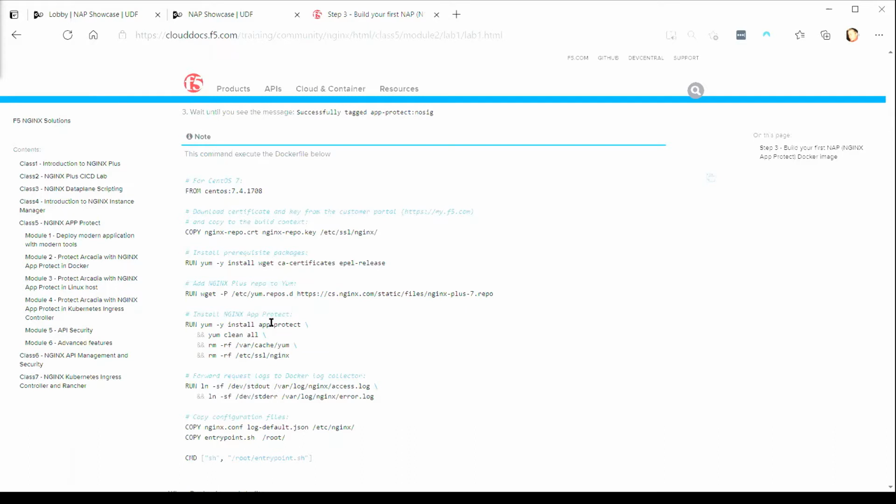You may note that we're not, in fact, installing Nginx Plus anywhere here. That's because the package manager takes care of it for us. The App Protect package has Nginx Plus listed as a prerequisite, so when we yum install App Protect, it'll install Nginx Plus beneath it automatically. Assuming, of course, that we have valid certificates and keys and access to the repository.